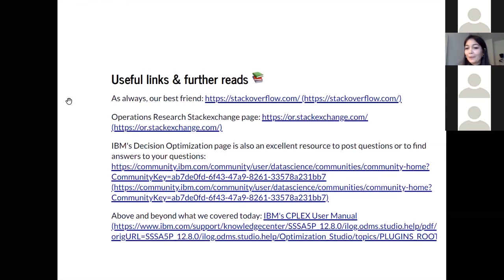As always, we love Stack Overflow. I think I've already said this in the first part of the workshop many, many times. Although I must say for CPLEX, you might not find as much on Stack Overflow, but there are still sometimes a few posts here and there that will be very useful. And for those of you who don't know, there's also an operations research Stack Exchange page that is really great for not just CPLEX, but your operations research questions. There are some interesting discussions there if you want to go check that out.